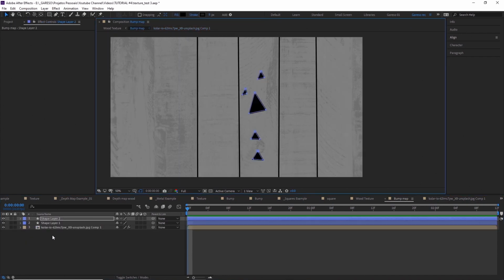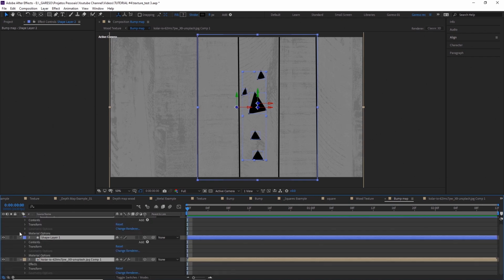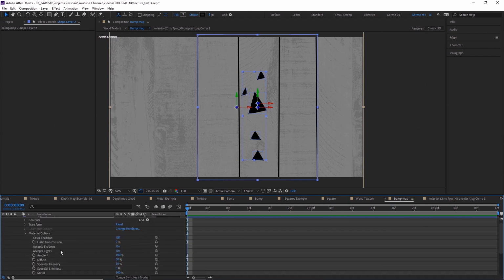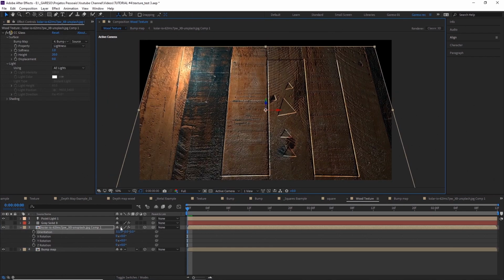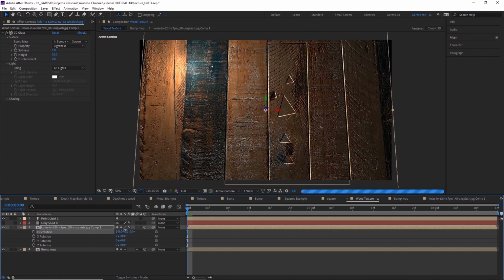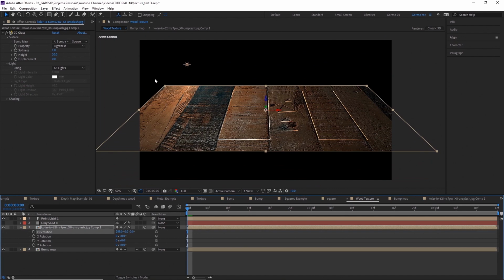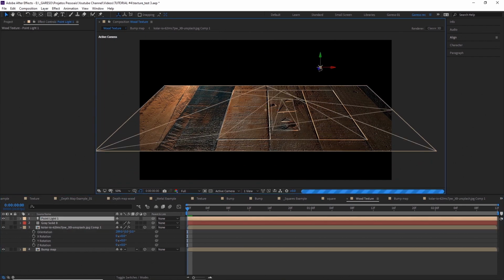Back to the bump map. All 3D layers, collapse transformation. And then let's select all at once. Open up material options, accept lights off. Go back to the main comp. And now when I rotate, you can see that the light's not stuck to the same place anymore. It's actually behaving like a 3D light.